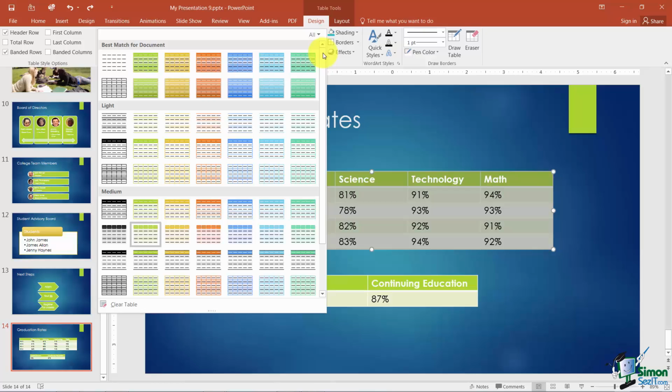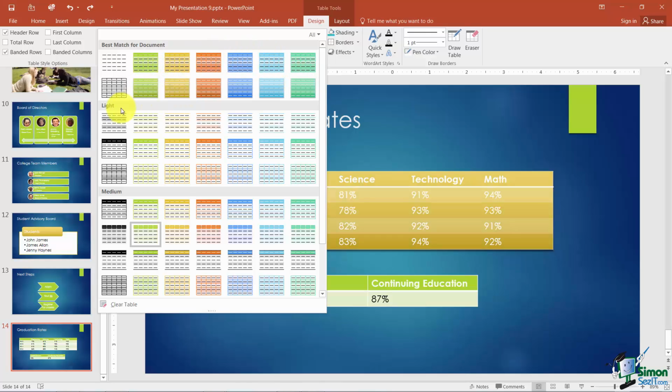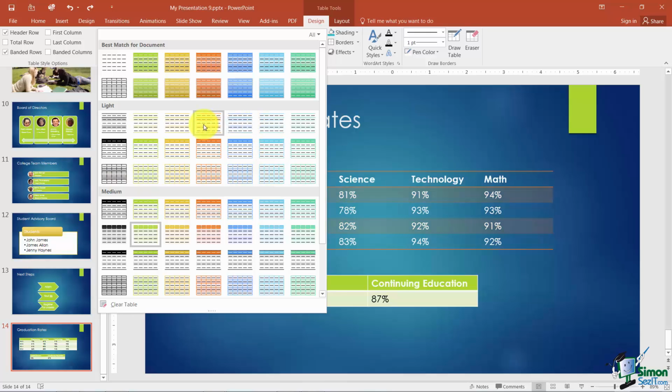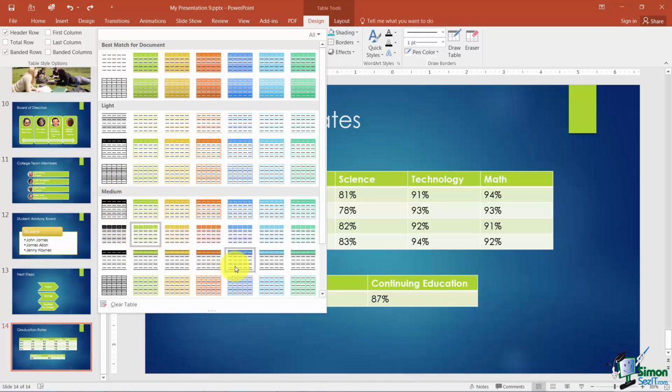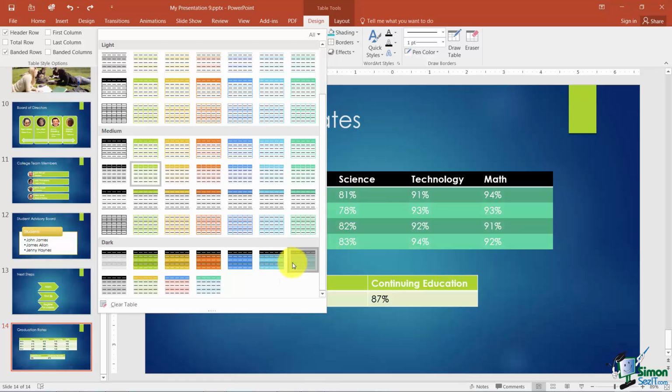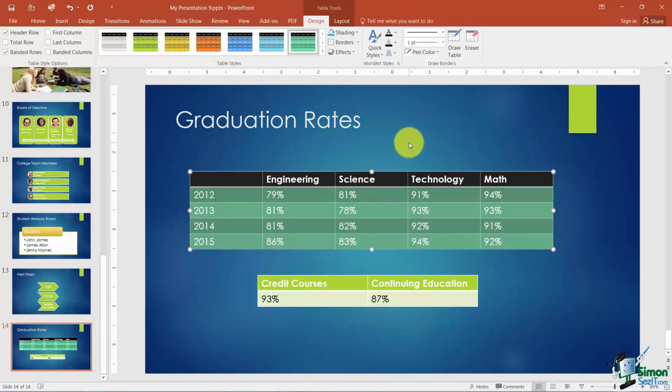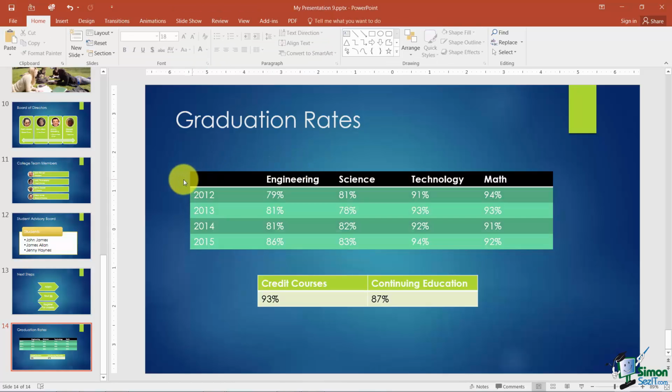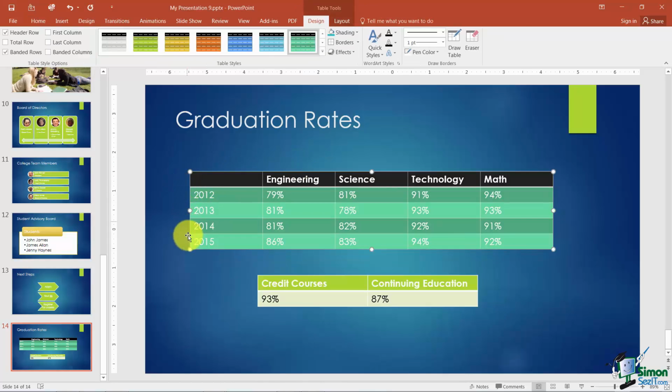But if I use my scroll bar here, I can see there are lots of different styles I can pick from. Now they're actually set up by different groups. They've decided these would be the best match for my particular template. But I could choose from the light variations here, I could choose from the medium ones down here, or you'll notice there's also some dark ones at the bottom. So I'm just going to choose this one right now. You'll notice that in this case I have a header row that's black, and then the rest is this green color, a couple different greens.